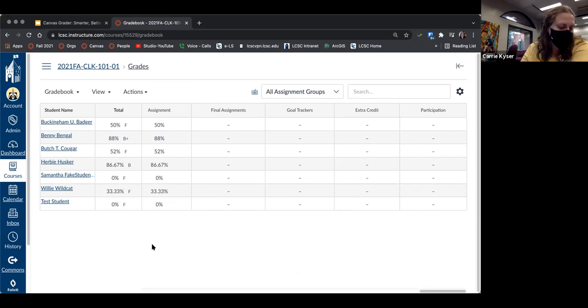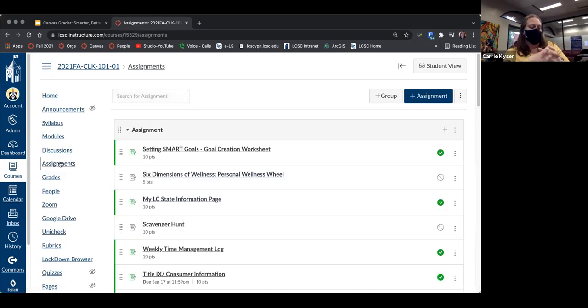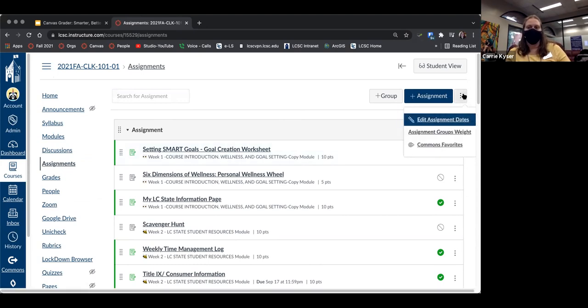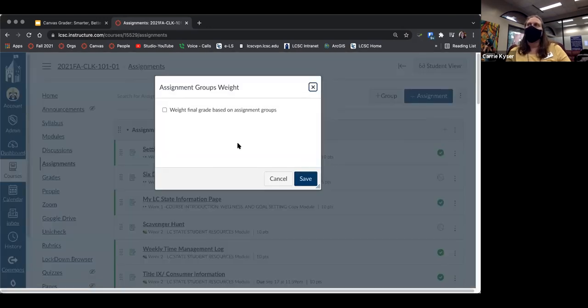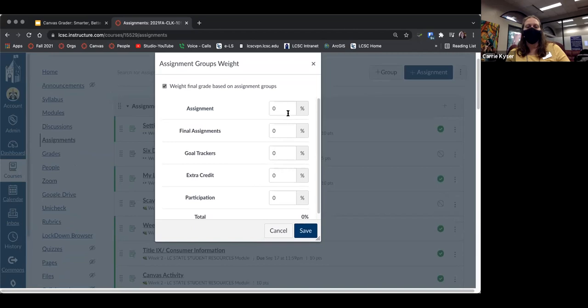Okay. Now let's go back to that assignments area, because there are a few other things you can do with those assignment groups that again have Canvas doing some of the work for you. So I'm back in the assignments area. When I come clear up to the very top and click the kebab, there's one called assignment groups weight. So if you weight the grades in your class, you can come in here and check that weight final grade based on assignment groups. And now you can give it the numbers of what it's being weighted.